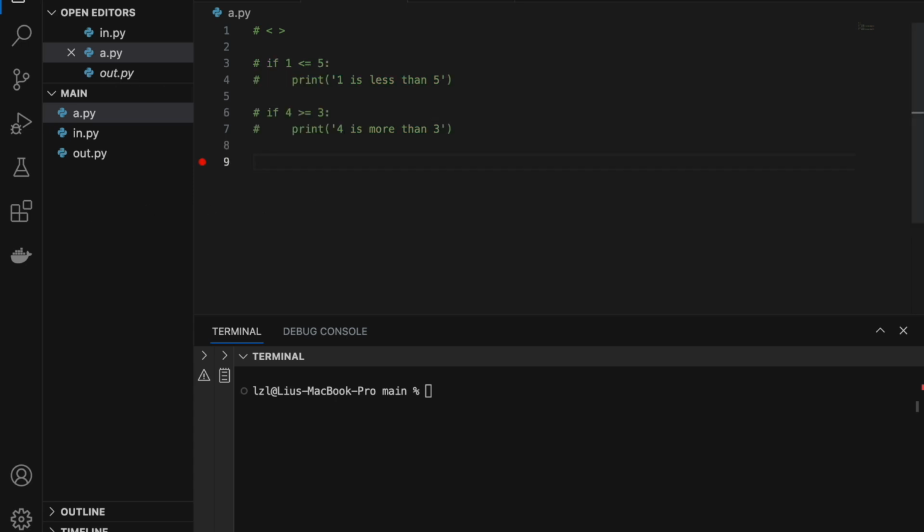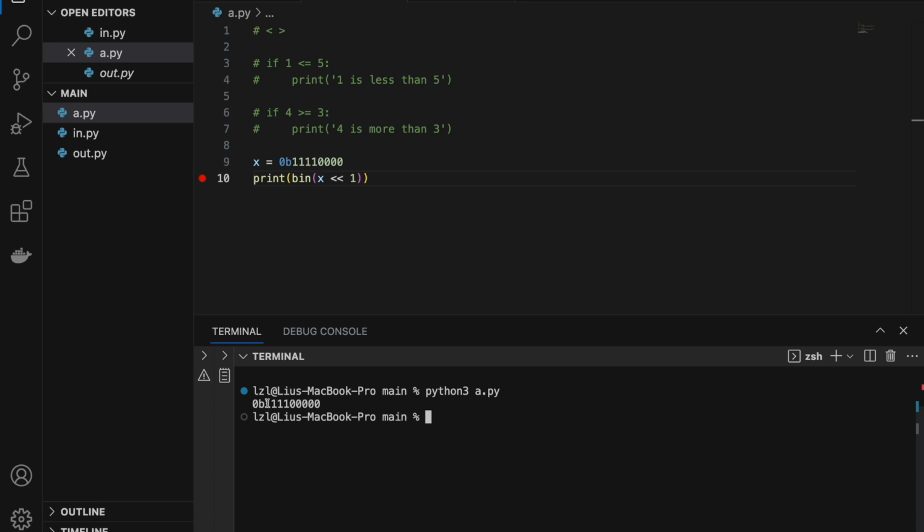And aside from this, we can also have the left and right shifts. So let's say I have x is a binary number, so 0b 11110000. So if I print x left shift by 1, I'm going to shift all the bits leftward by 1 step. So if I print the binary of this thing, I'm going to get an extra 0. So here we have 11110000. So here, if I change this to a right shift, all of the bits are going to shift rightward by one step. So if I run this, I'm going to get 1111 and let's say if I change this to a 3, I'm going to shift all the bits rightward by 3 steps, and I'm going to get 11110.